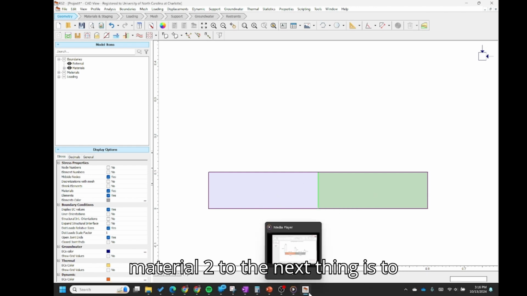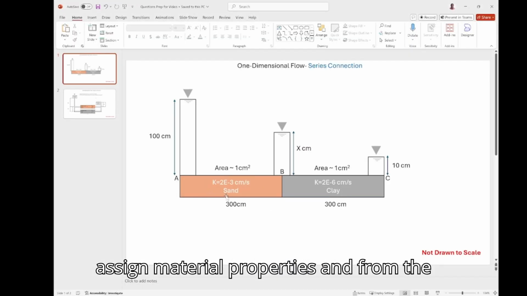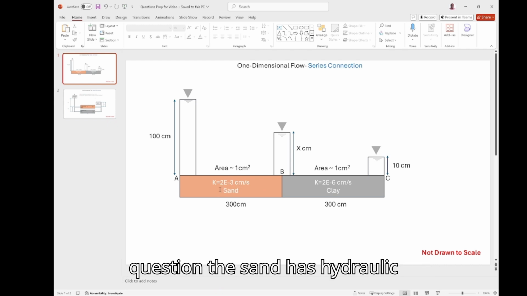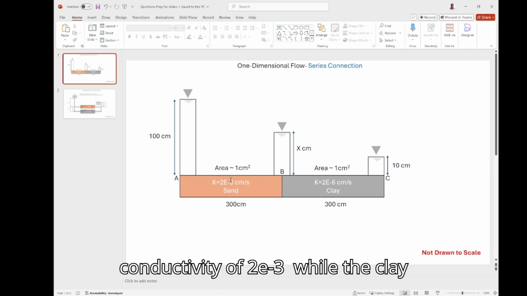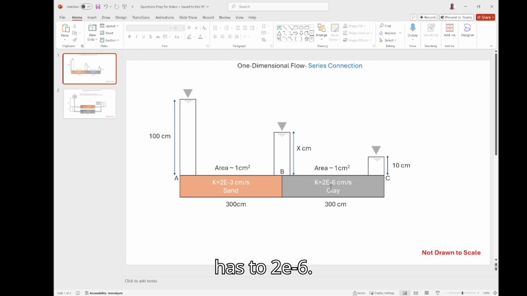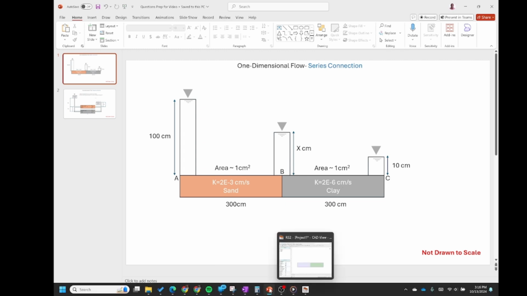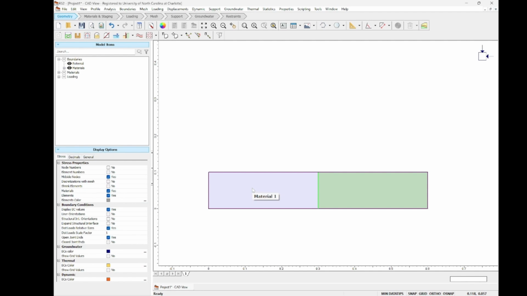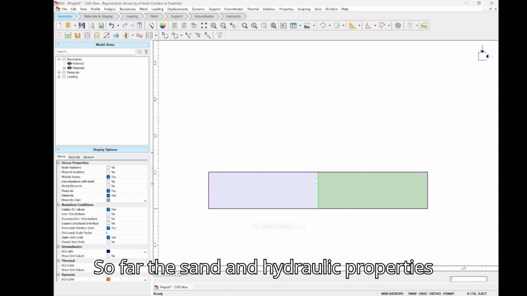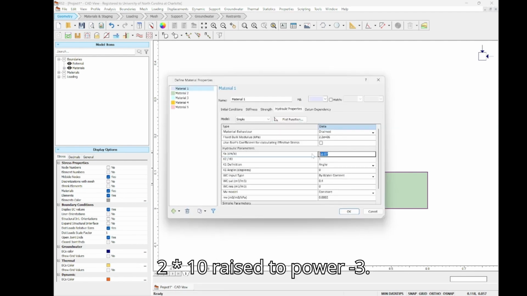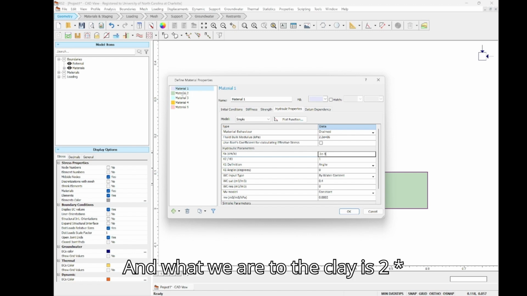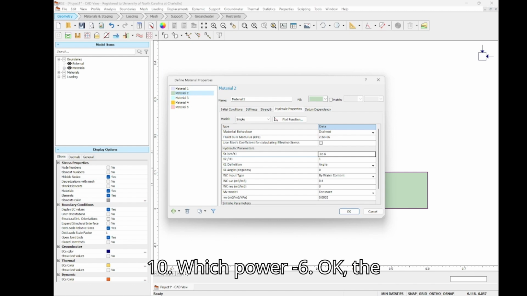The next thing is to assign material properties. And from the question, the sand has hydraulic conductivity of 2 times 10 raised to power minus 3, while the clay has 2 times 10 raised to power minus 6. So for the sand, the hydraulic properties is 2 times 10 raised to power minus 3. And material 2, the clay, is 2 times 10 raised to power minus 6.